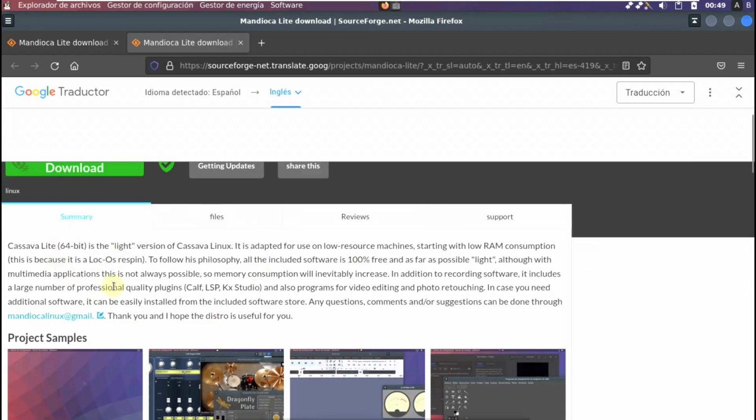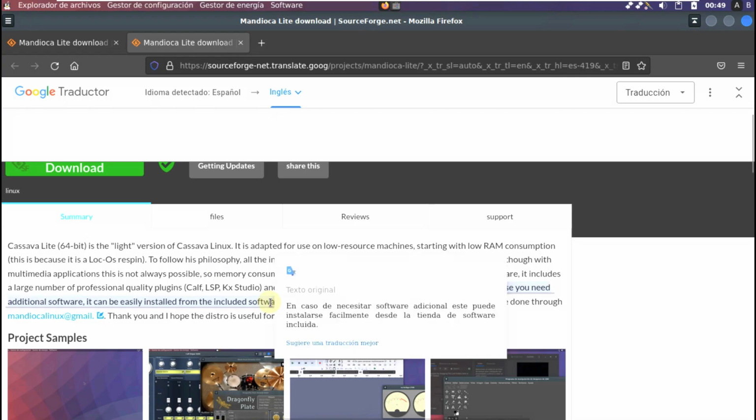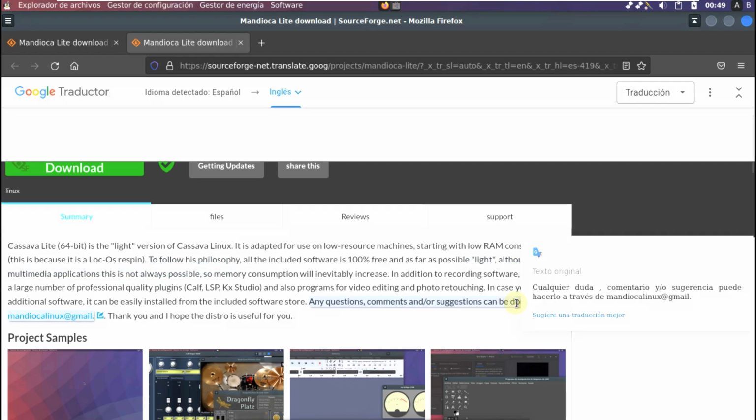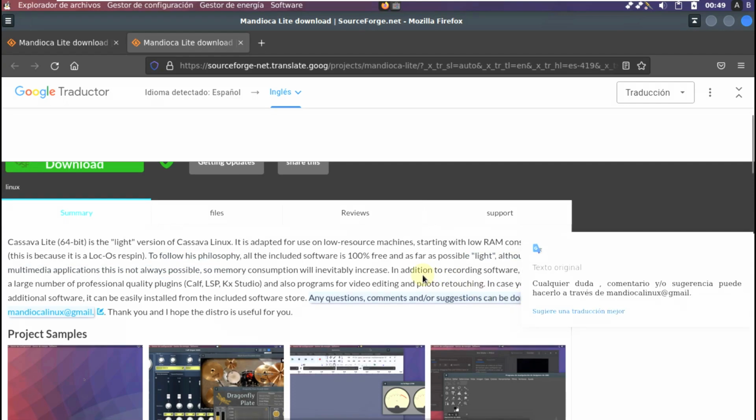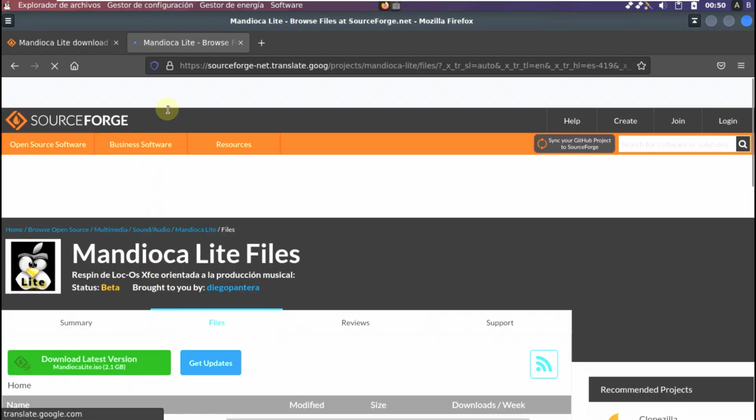So here is the important description of the website. It's a light version of Mandioca Lite or Xfce Linux. It's adapted for low resource machines. It says low resources machine, but the CPU is going crazy, though the RAM is good, almost 1 GB RAM. And also it's in a beta version, so it's better to stay within a virtual machine instead of directly installing it. And we don't have any info about that. So it's clearly up to you to judge whether to use it or not.